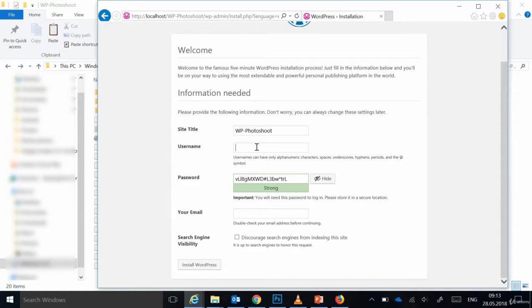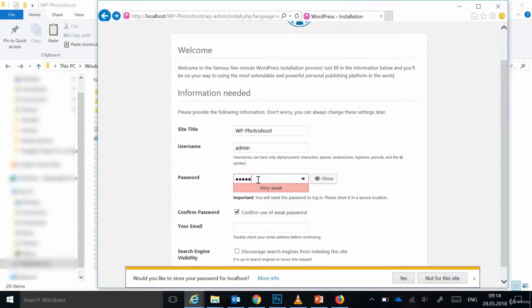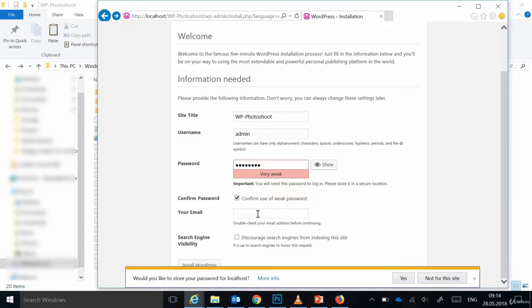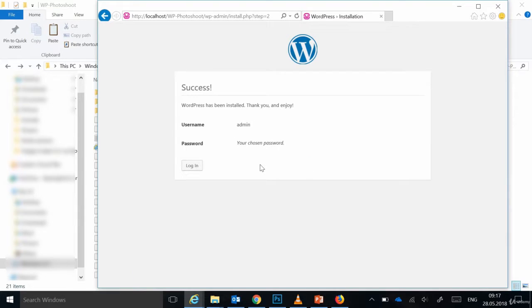Username, select whatever you want as your username. I'm going to go with admin and select a password for your website. And remember these credentials because you will need these to log on to your website if you want to work on it, if you want to change these around, so make sure you don't forget them. Select a good password and type in your email address and hit install WordPress. And make sure you remember your username and your password because you're going to need these whenever you want to make changes to your website. Now go ahead and log in.